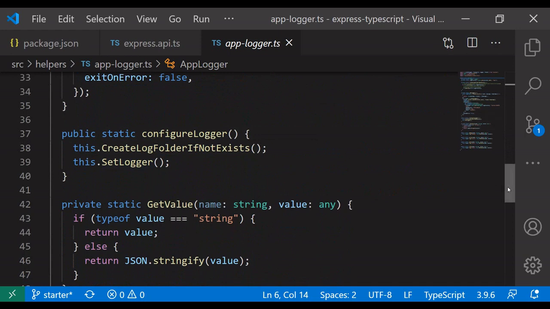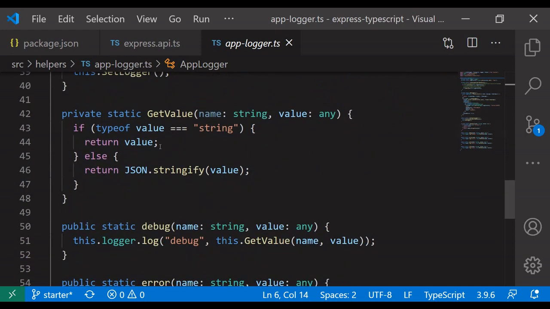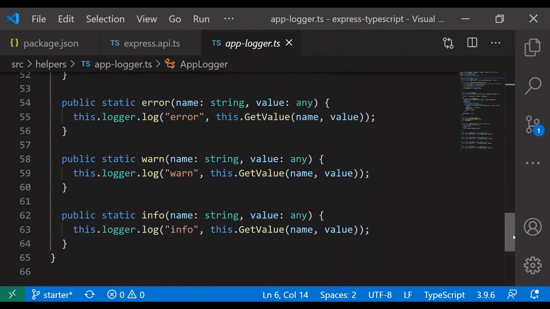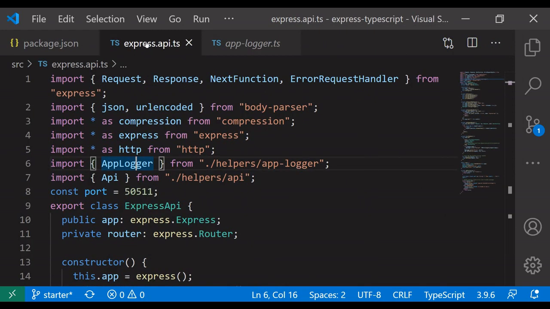And I have created a custom method called getLog. If it is a string, then return the value, or else stringify the JSON, because we will be passing JSON as well. If it is a JSON object, we have to stringify it. So these are the other methods for debug, error, warn and info. I have added all the methods. Let's go back to this.